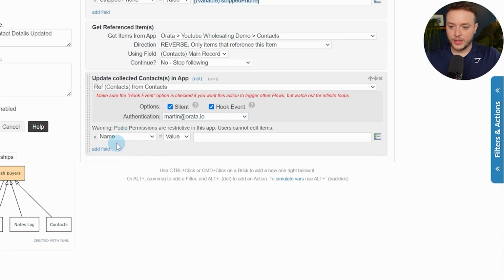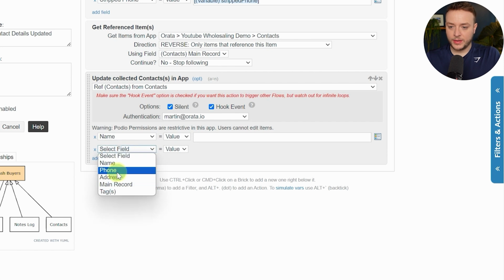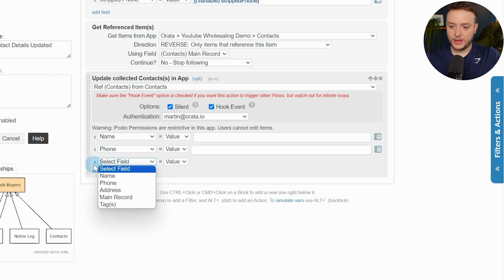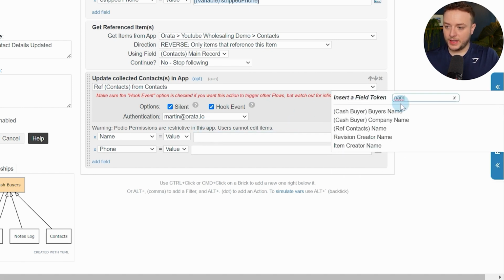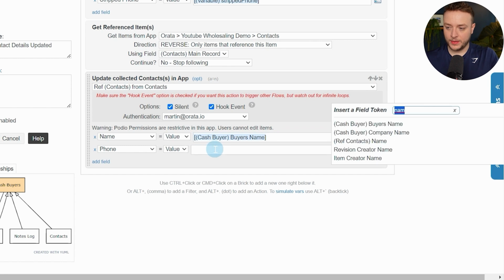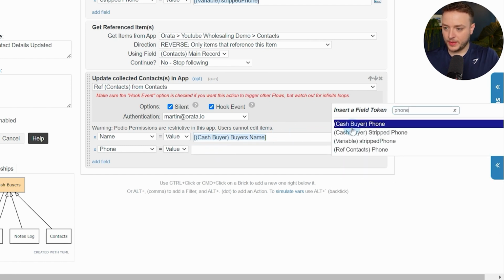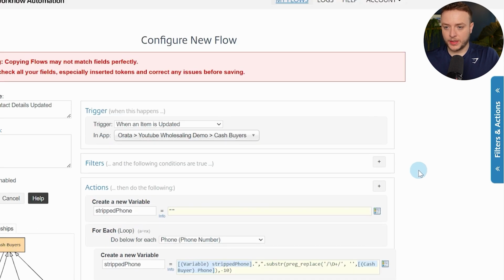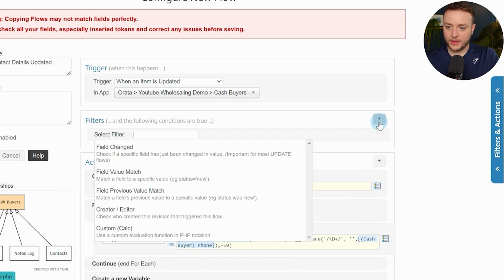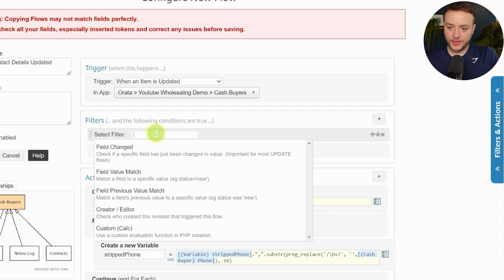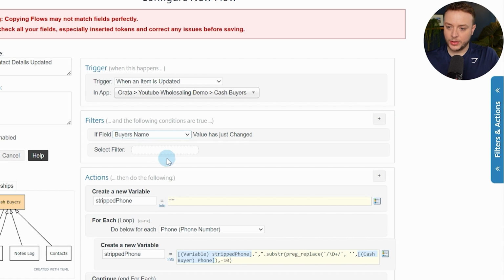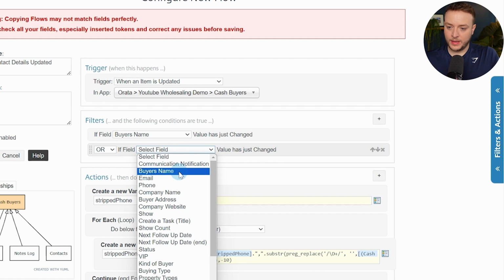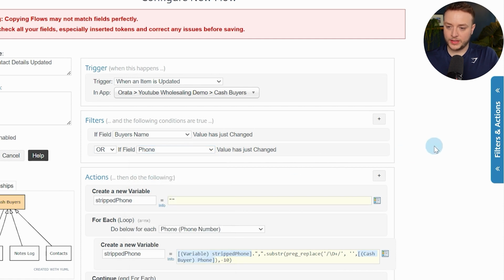And then I just want to update the name, the phone. The address stays the same. It's always going to be cash buyers. So the name would be, again, buyer's name. And then the phone is going to be cash buyer's phone. We just want to go straight to the top. Forgot to add in our filters. And we basically want this flow to run if the cash buyer's name has changed or the cash buyer's phone has changed.